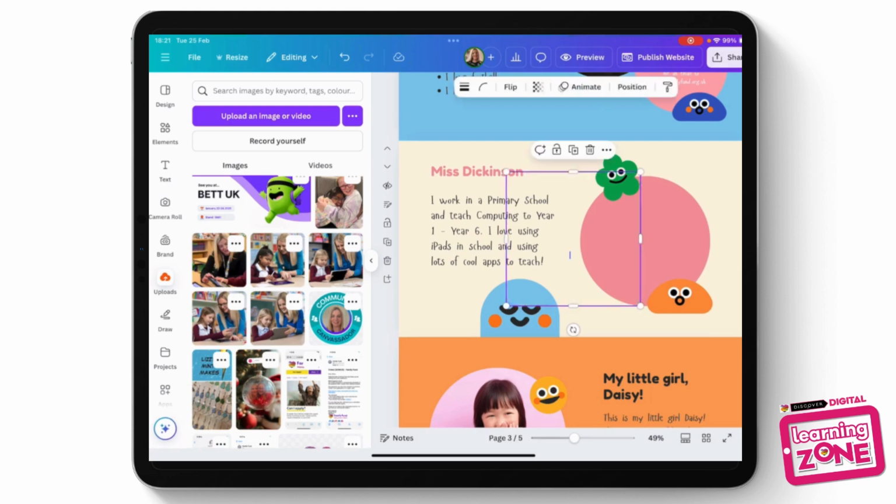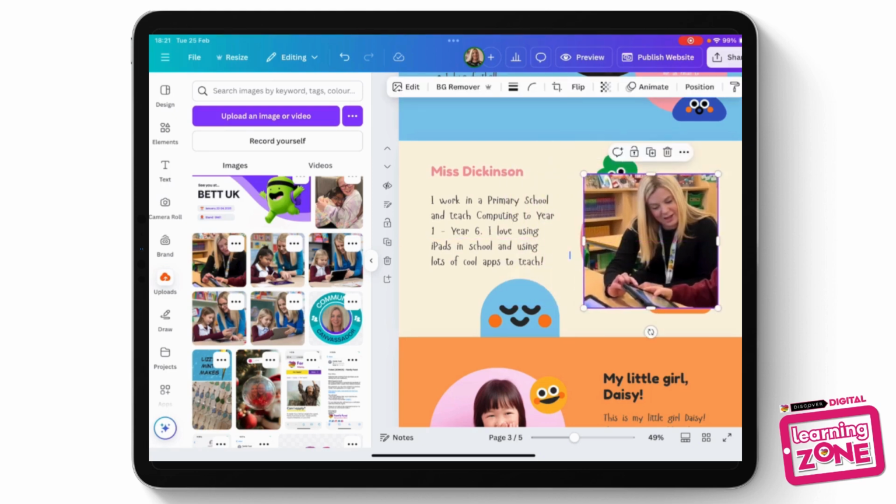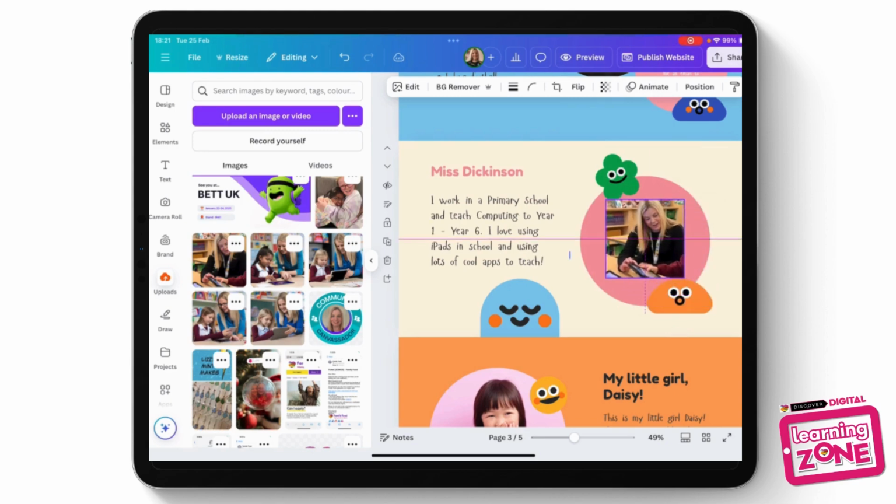So I'm just going to tap on that picture there and it's going to come across here, and then I'm just going to pop that in the middle there, just like that. Now what I can do, if I wanted to, and this is something we covered in our session, you can tap on a picture and tap on BG Remover, and then it'll get rid of any background that's on that picture and just leaves me with my picture that's left there, just like that. So I can then put that picture in there.